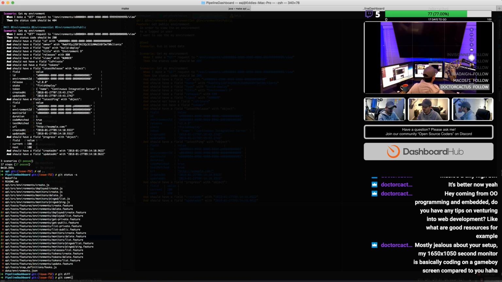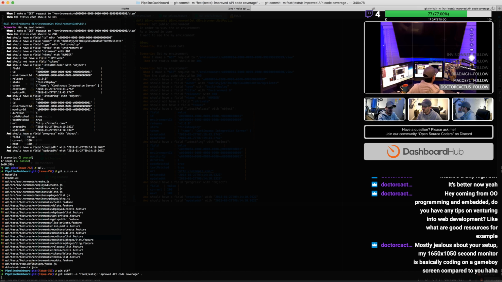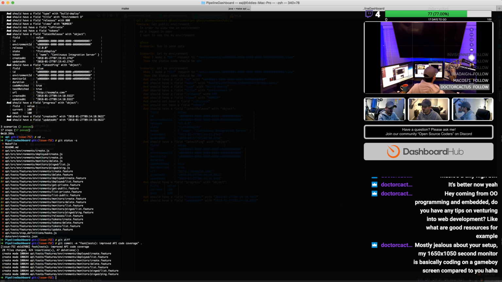So let's do a commit. So we do a git commit -m. We'll put a message in. I'll say it's a feature, and it's going to be tests, and we're going to say API improved. API, writing message is really hard. Improved API code coverage. Okay, and at the end I want to put a dot, so I want everything to go up. You can specify files, but I'm just going to say dot. I want the whole lot to go.